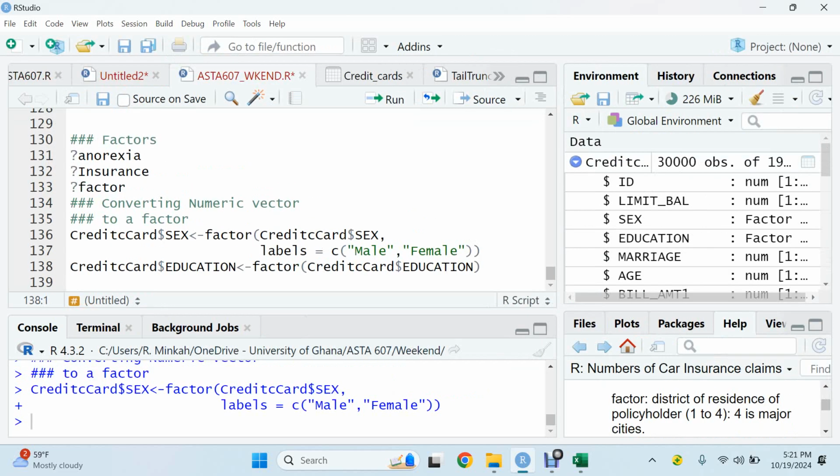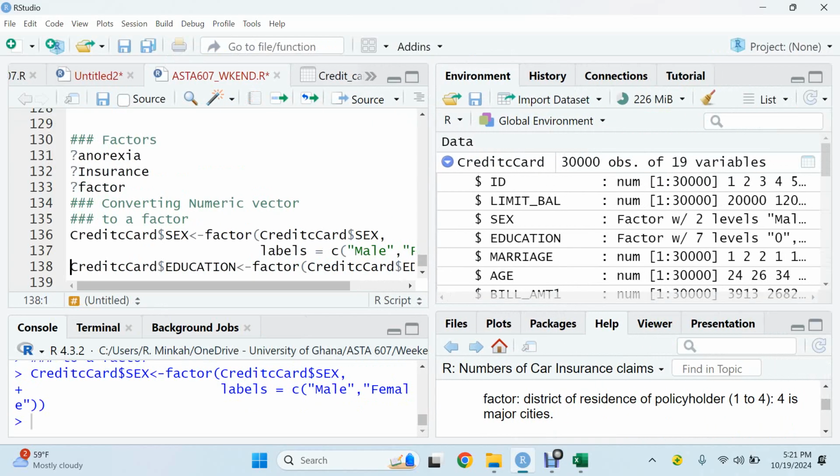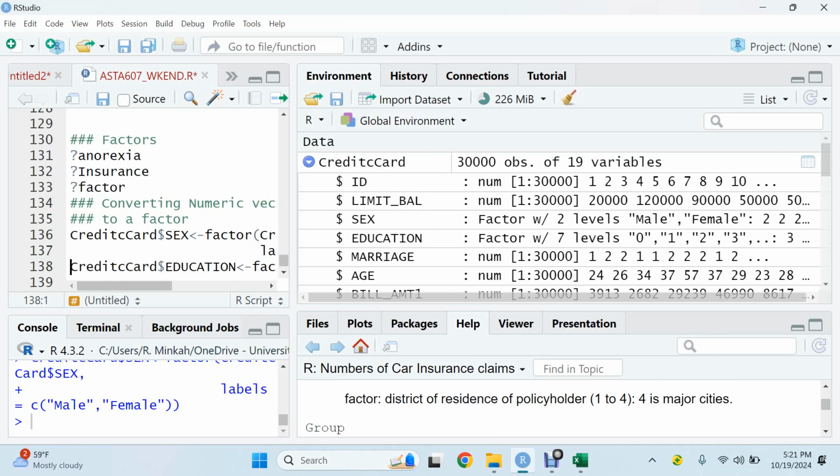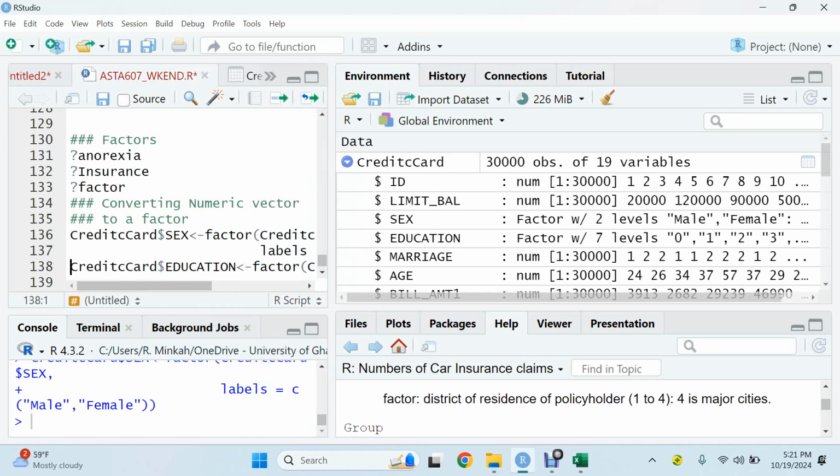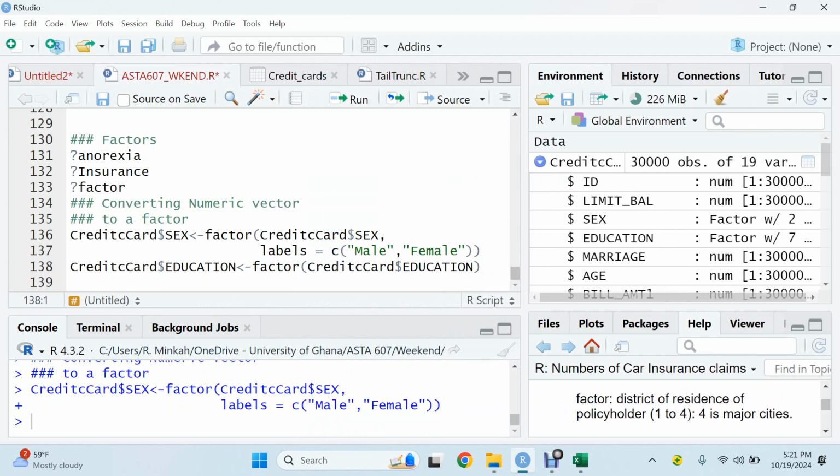Is it too small? Look at sex. You see factor male, female, right? Yeah. So that's how you do this. For education, you can get the levels. They are 7, 0, 1, 2, 3, up to 6. Take your time and do it the way you want to do it. But you must add ordered as well.